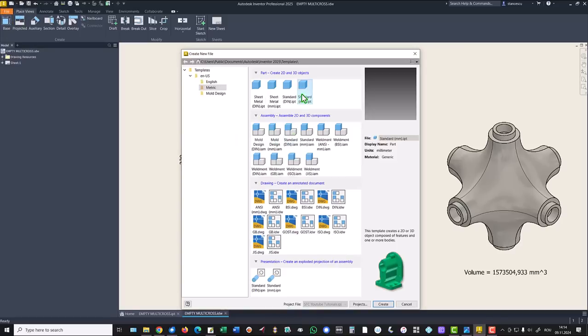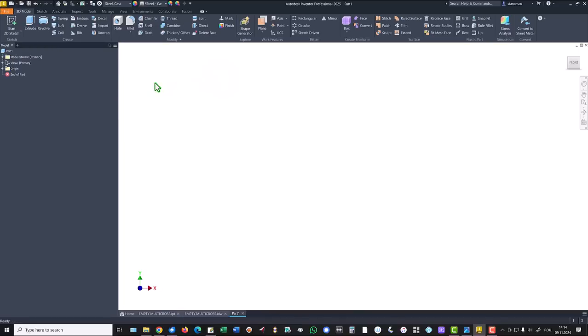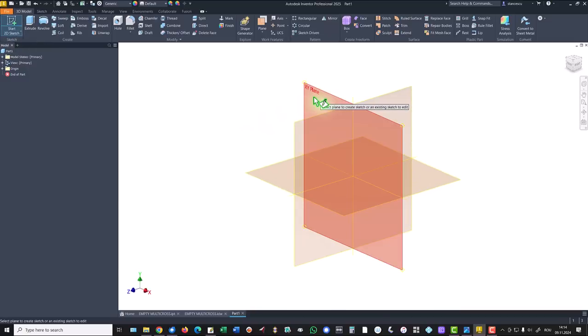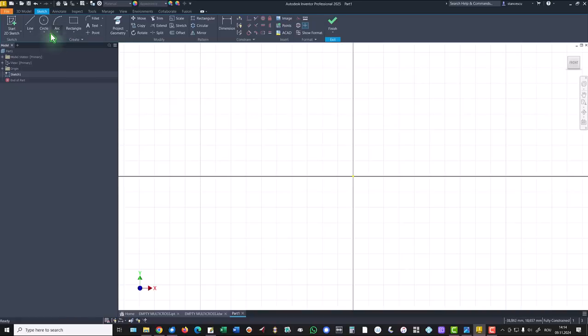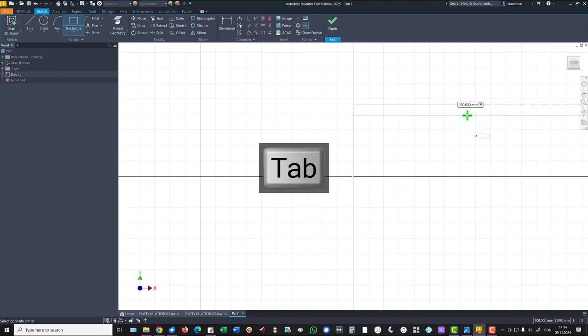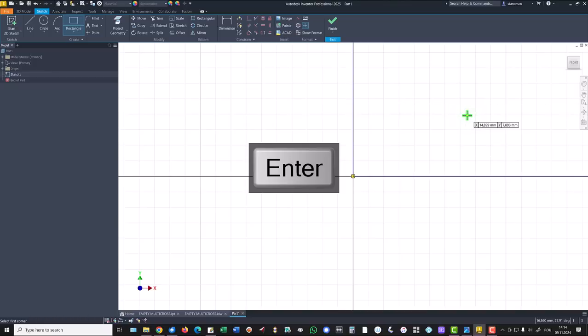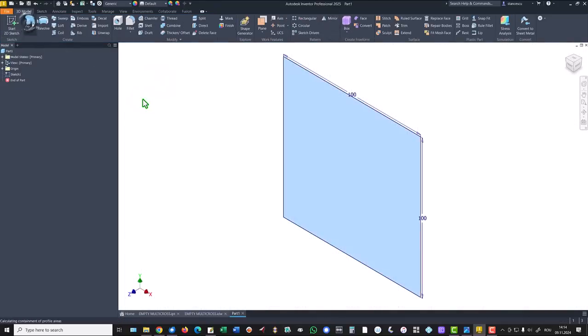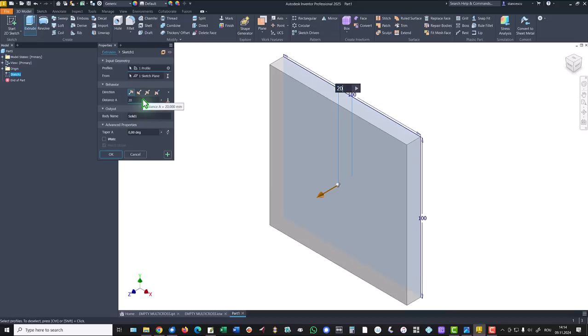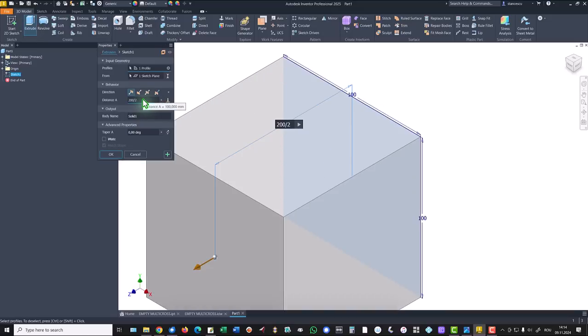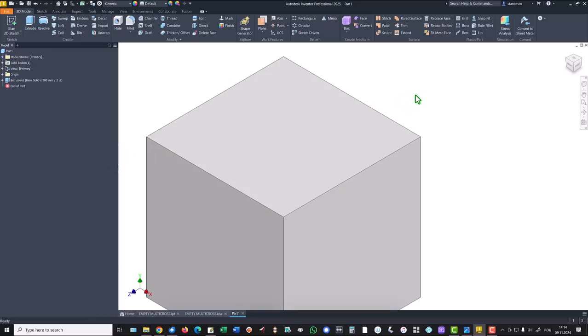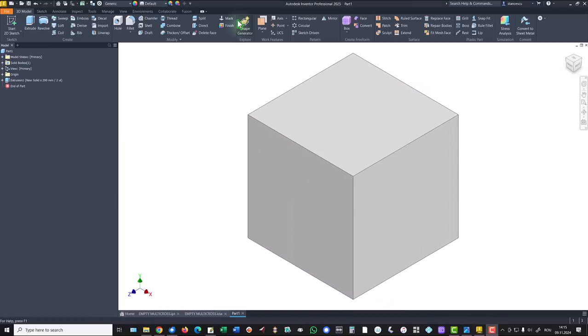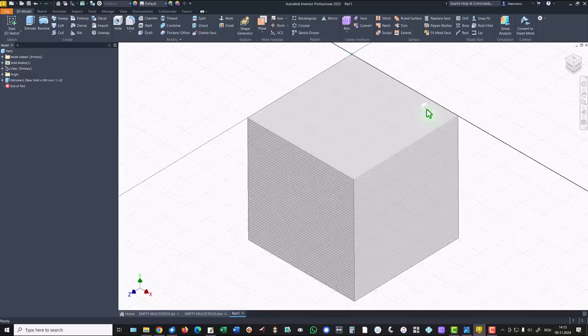New standard millimeters IPT, new sketch, this plane, and now a rectangle with dimensions 200 divided by 2, tab 200 divided by 2. Finish sketch, extrude, also 200 divided by 2 is this dimension. Good. We use this face for a new sketch.